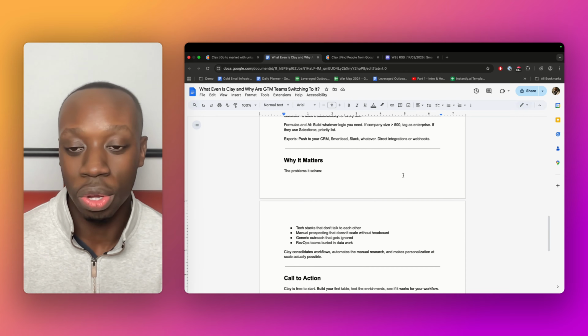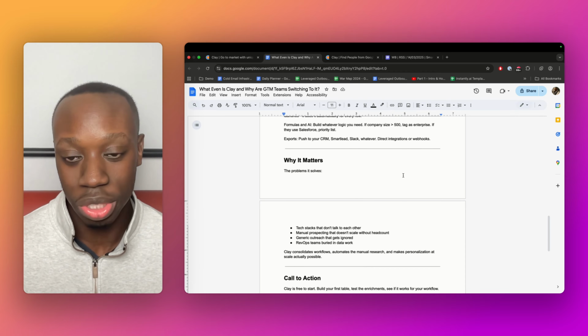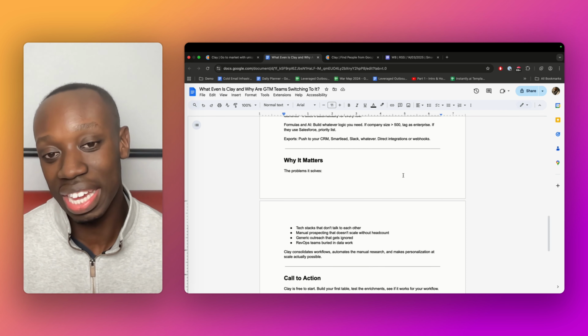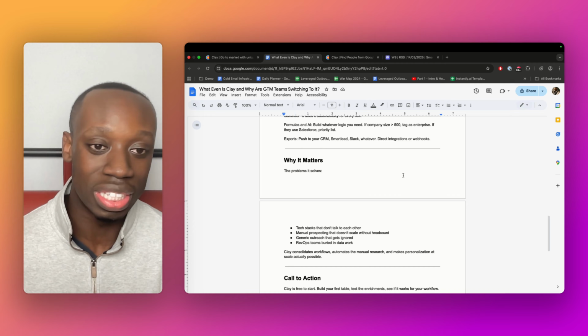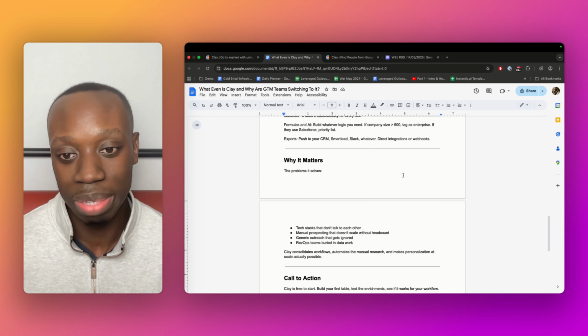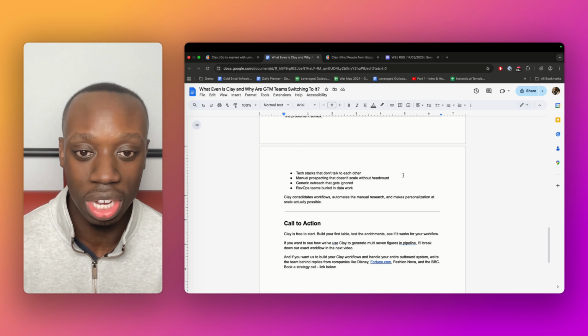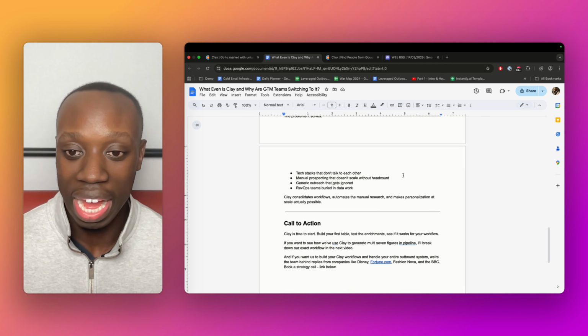But the problems that this solves are tech stacks that don't talk to each other, which is a very common issue, especially in bigger companies, manual prospecting that doesn't scale with headcount, generic outreach that typically gets ignored, right? And RevOps teams that are buried in data work. Clay consolidates all of those workflows, automates the manual research, and makes personalization at scale actually possible.